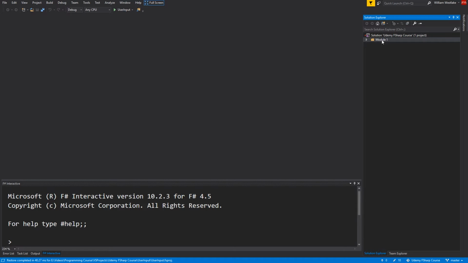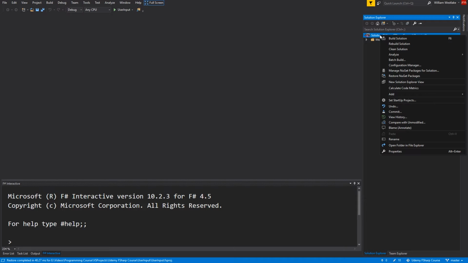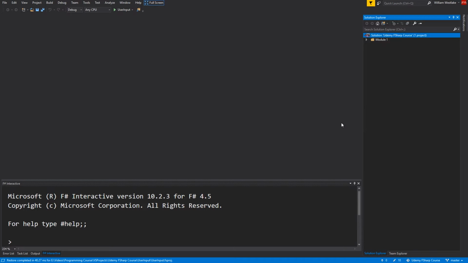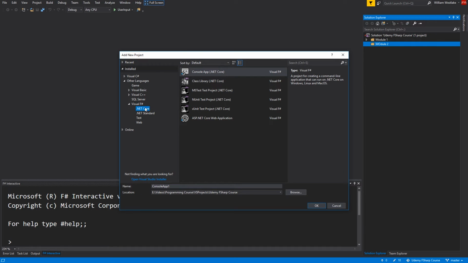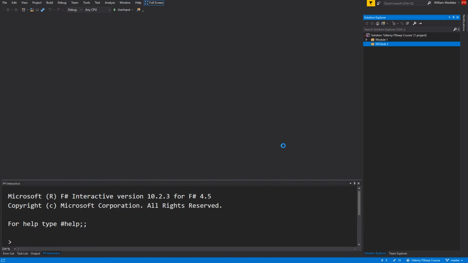So the first thing we're going to do is go in here to our solution and add a new solution folder, which we're going to call Module 2. In Module 2, we'll go ahead and create another console application. Make sure that we're in F#, .NET Core, console app .NET Core. We'll give it an appropriate name here. We'll call it Module 2 Test Console. And throughout this module, we'll use this whenever we want to write some executing code to test.